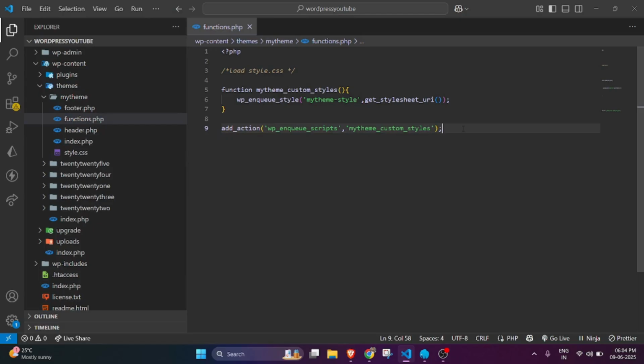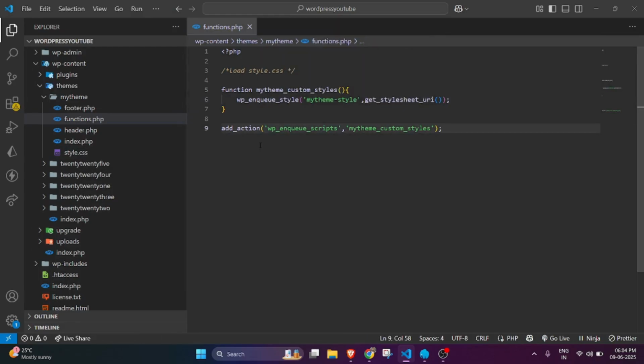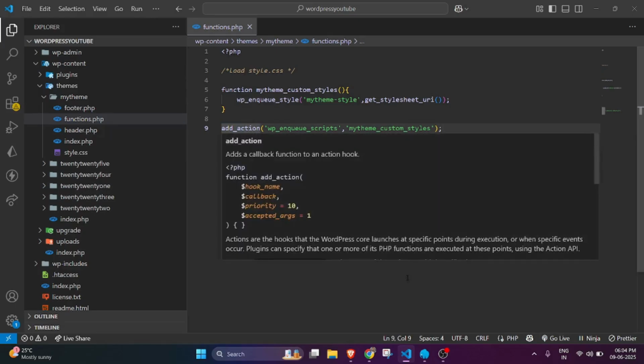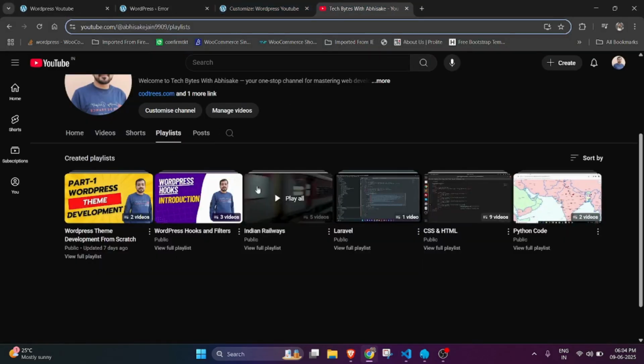So wp_enqueue_style tells WordPress to load the CSS file. get_stylesheet_uri points to the main style.css in your theme folder. add_action wp_enqueue_scripts runs this function at the right time during page load. So those who don't know how these add_action hooks work, you can watch my series on hooks and filters.